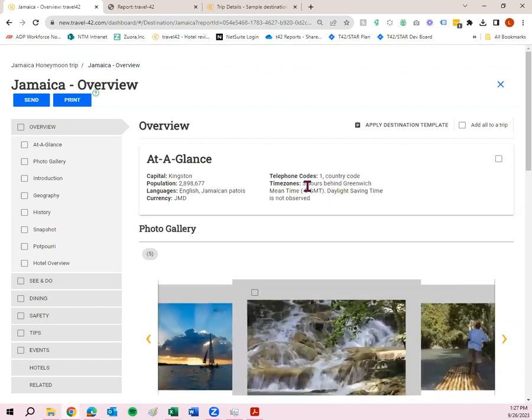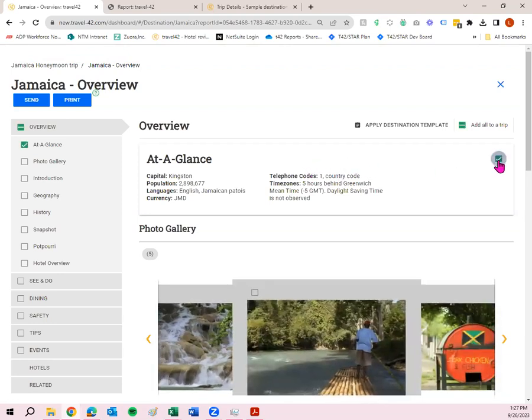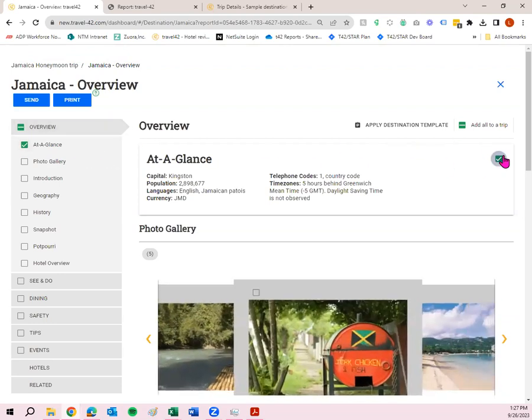So now what you can start doing is adding information by checking the checkbox. If you want to add at a glance to your trip plan, simply check the checkbox. Now, these work one and the same.